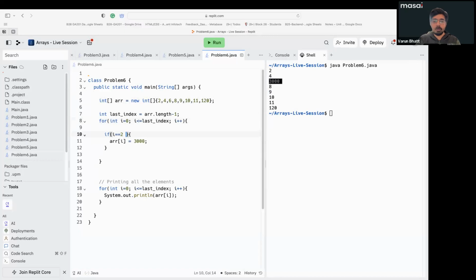Now I can also put the or sign. I equal to 5. So basically, with this value, the fifth index also, I want this index also equal to 3000. Getting it, everyone? So basically here what I'm doing, I'm putting a condition.